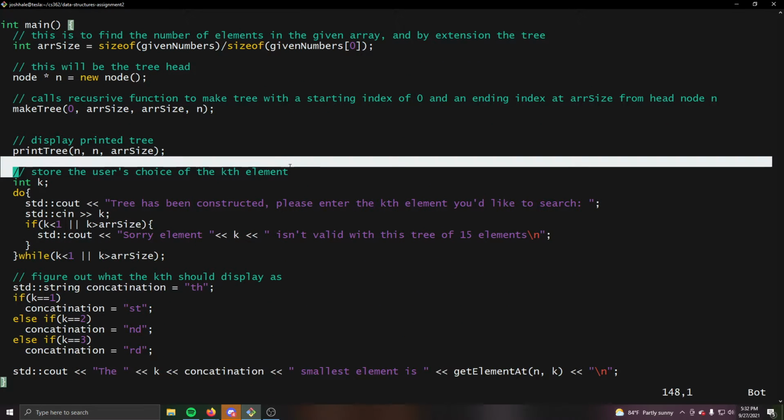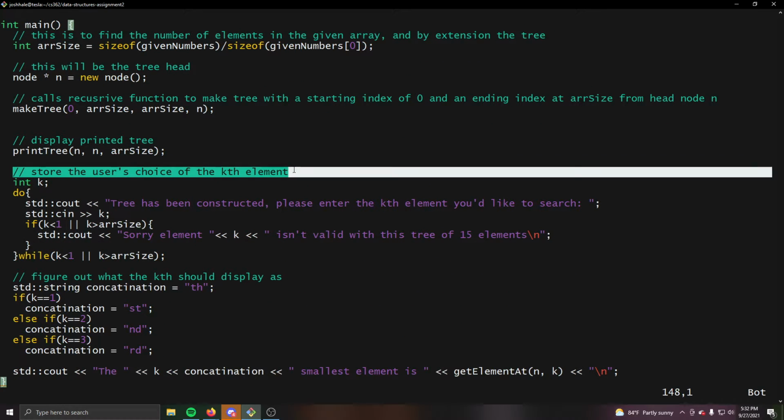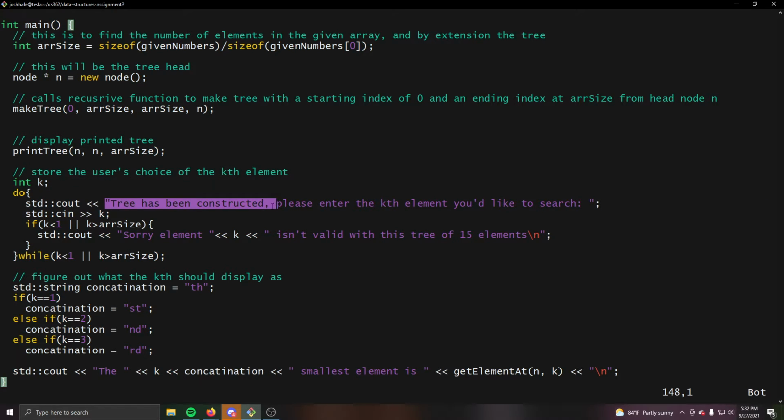So here is where we grab the user input for the kth element. It'll say, oh yeah, it's been constructed. Please enter the kth element. And then I'm like, perfect, type it in. And then it'll make sure it's valid in this do while loop. When it is valid, I also do this little concatenation here, so the first one will be first, the second one is second with the nd, and the third is third. But everything else is just a th. So that's just so it looks nice when you print it. And I call the get element at when I'm printing out the output. So that's when I use the get element at right there.